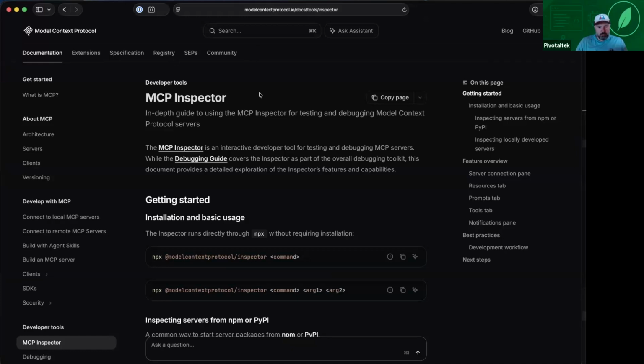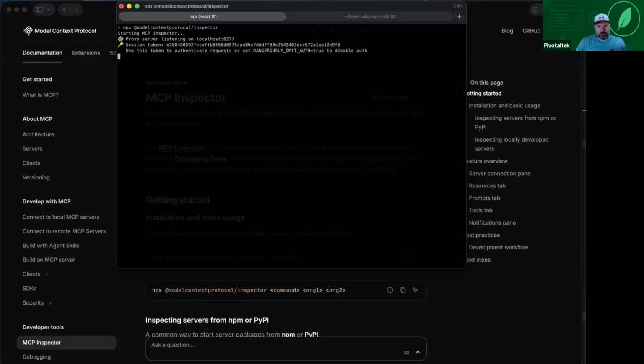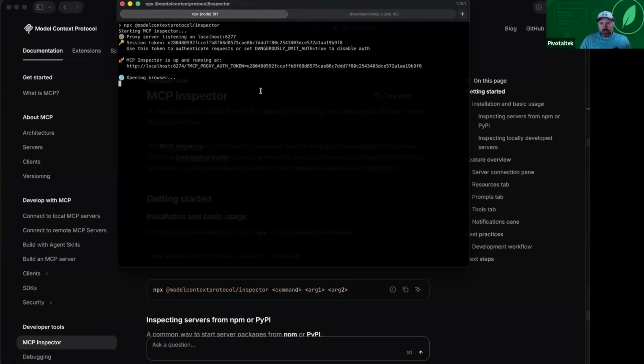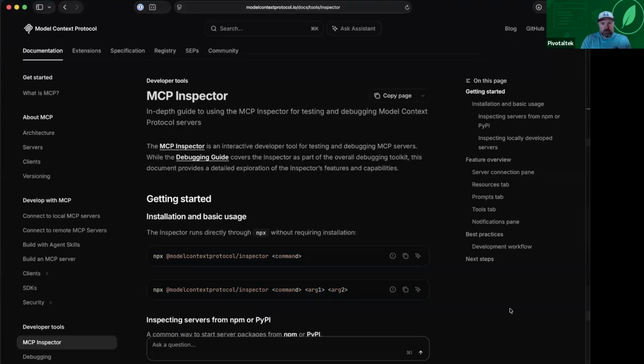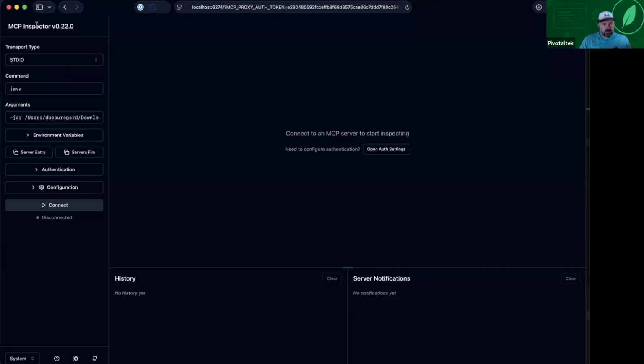So if we go ahead and bring up my terminal, we can run npx model context protocol inspector. And this will give me a URL that I can open in my browser. So we'll copy that and paste that in. And this is the MCP Inspector. We are going to connect it up to our application. We're starting with standard IO.